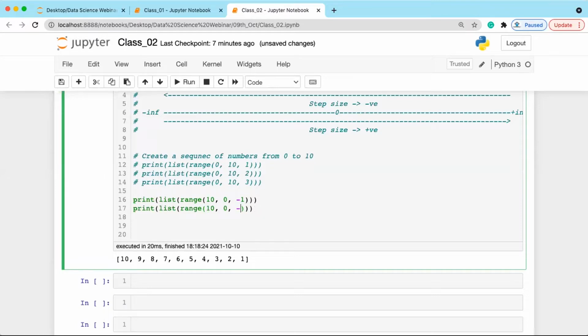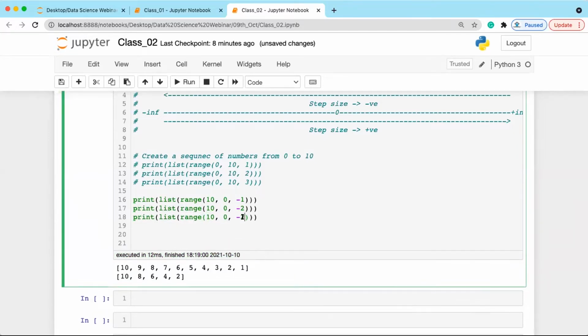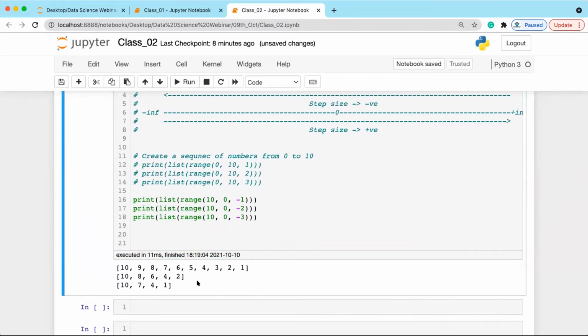Okay, so here if I write minus 2, then it will generate 10, 8, 6, 4, 2, and it will not include 0. So 10, 8, 6, 4, 2. Let's say if I write minus 3, then here you are going to get 10, 7, 4, 1, and so on.